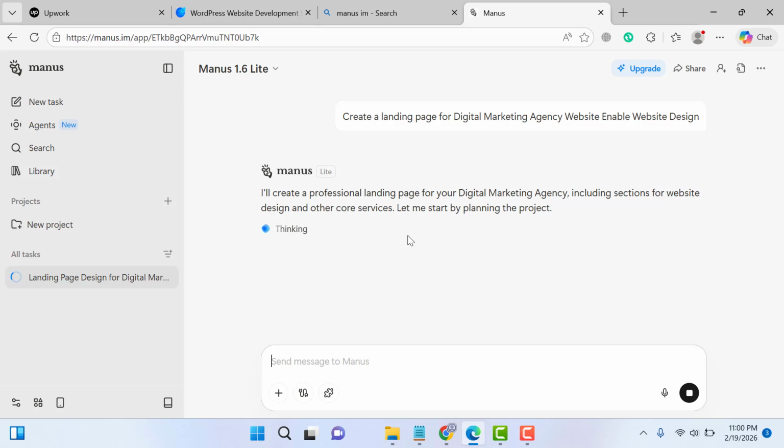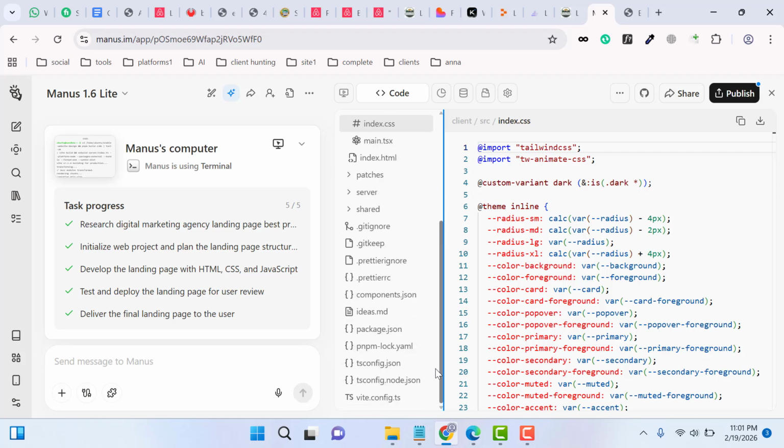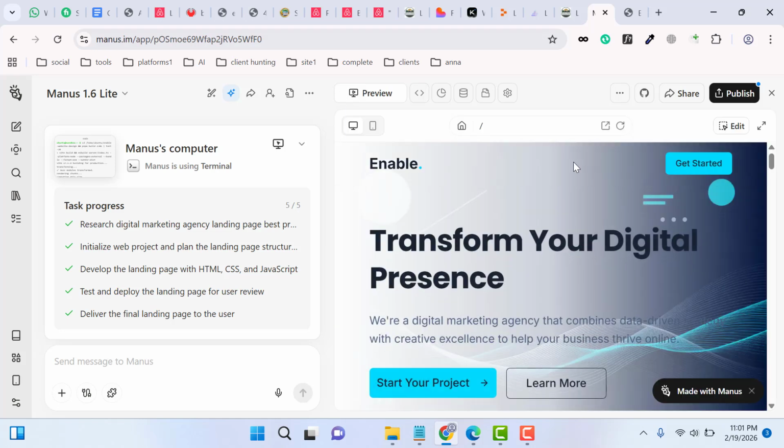Now it has started working on it, so we need to wait for a few minutes. Okay, this is done. Here you can see this one is the source code that is generated. After that you can preview it. You can export this source code, source file from here. Click here, the preview button, and after that you can open it in a new tab.